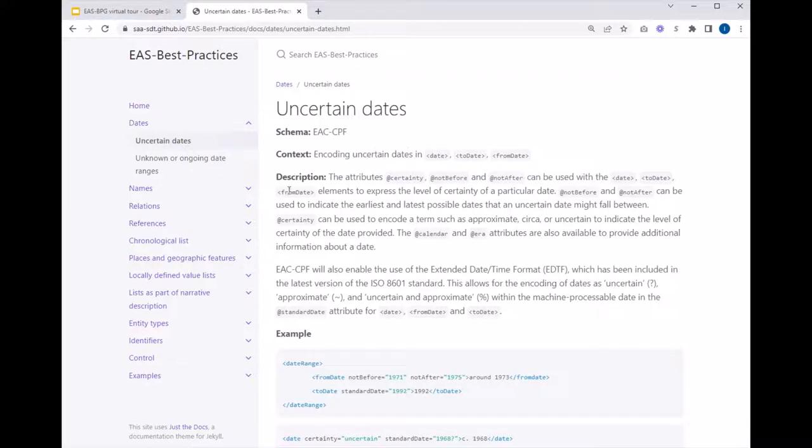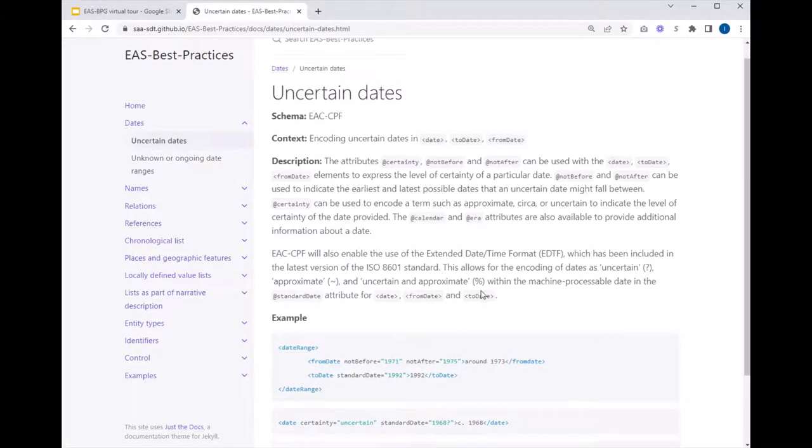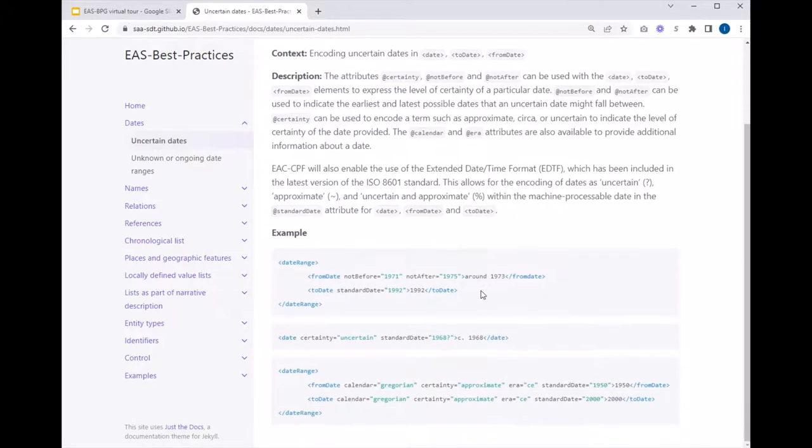For each section, we give you the schema that we're using the example for, some context around how or why you might want to use this data, and a description that goes more in depth on how to use the elements with attributes or sub-elements and other prescribed standards to use when encoding your data. Finally, there are examples of encoded descriptions illustrating how the data would be made inside an XML record.